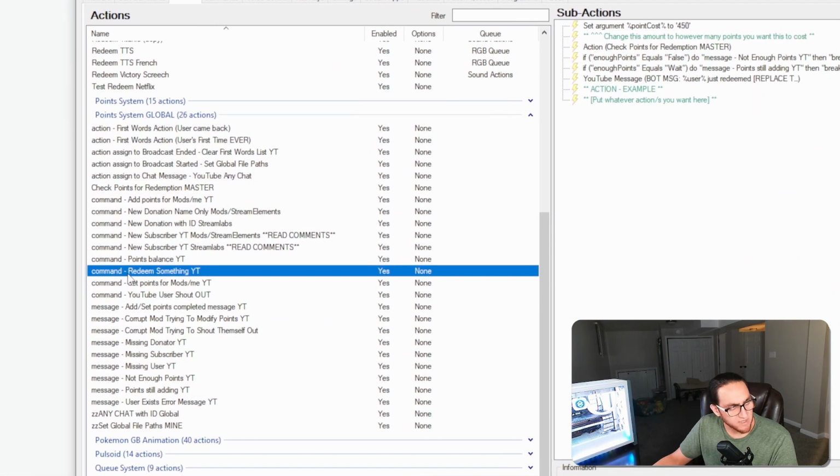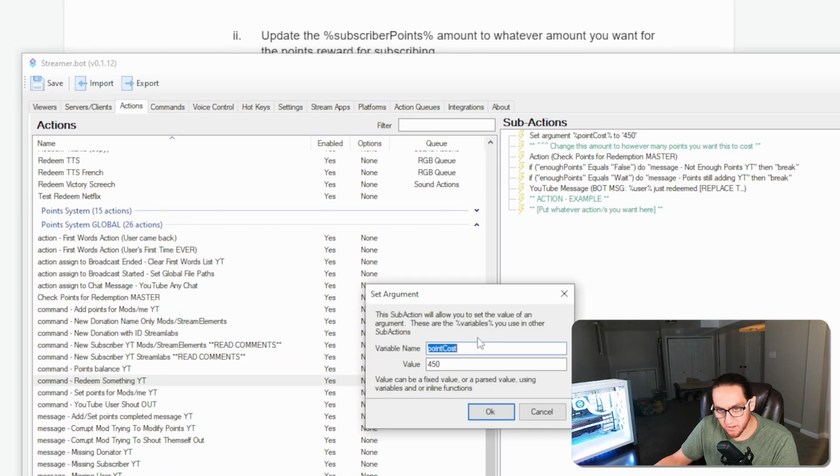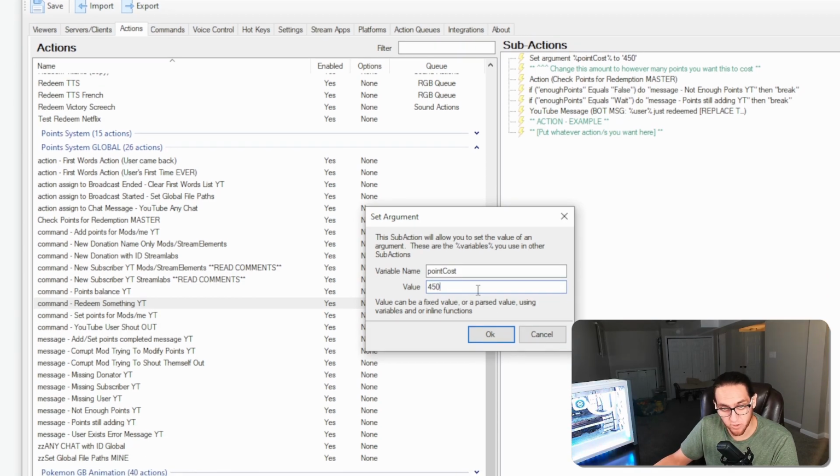We have redeem something YouTube here. So you want to update this cost. Now this number here is going to be what the redemption or command costs for them to do. In this case, it's 450 points. You can change that for higher value actions or redemptions, or make it 10 points for something really simple.